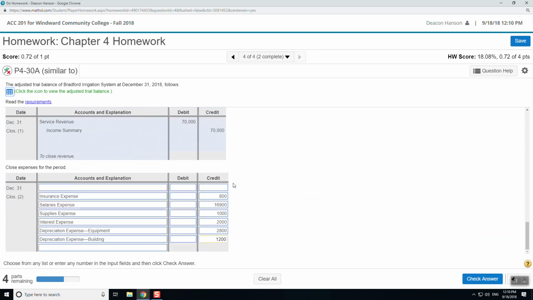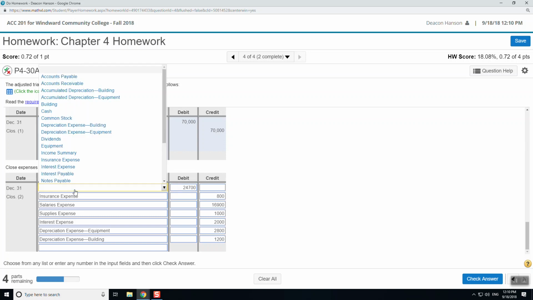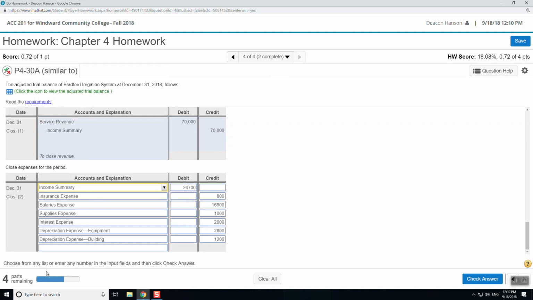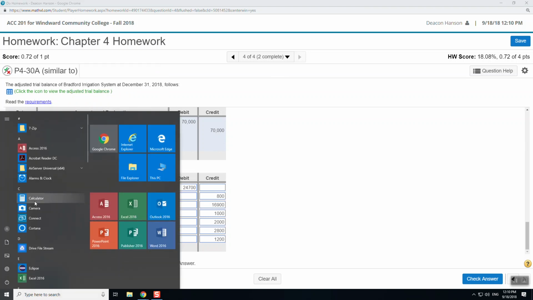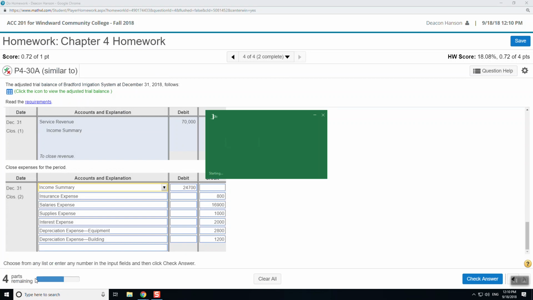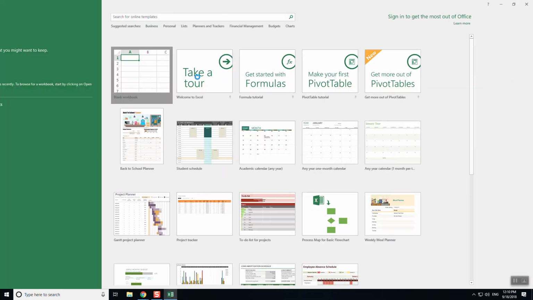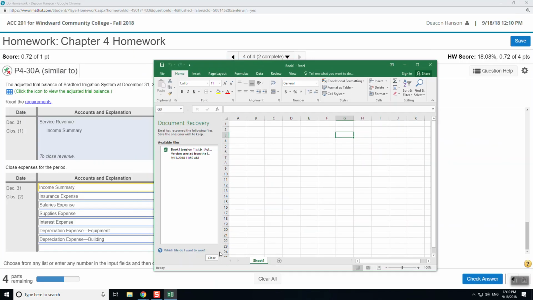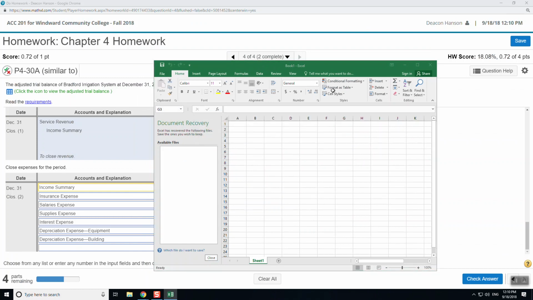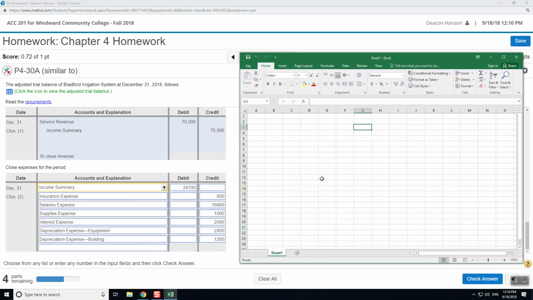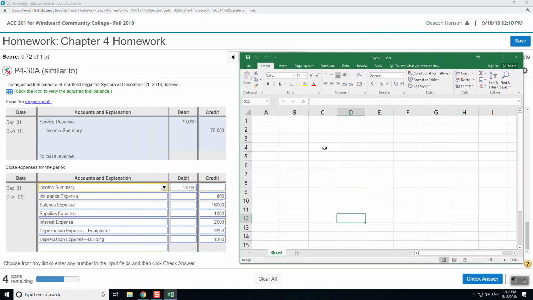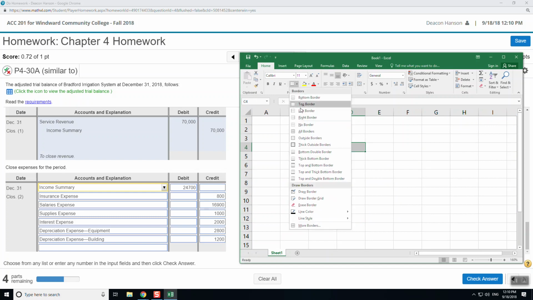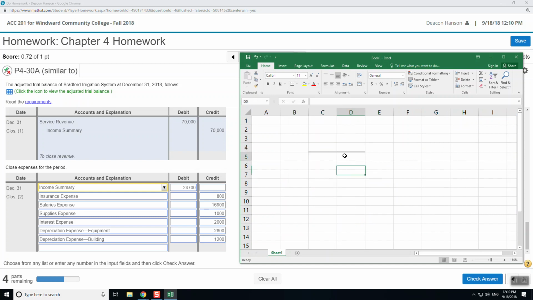So I'm going to debit income summary for that total. We'll make a little side note here. If you had kept a T account, and I recommend keeping T accounts for all of your accounts, those are your ledger accounts.